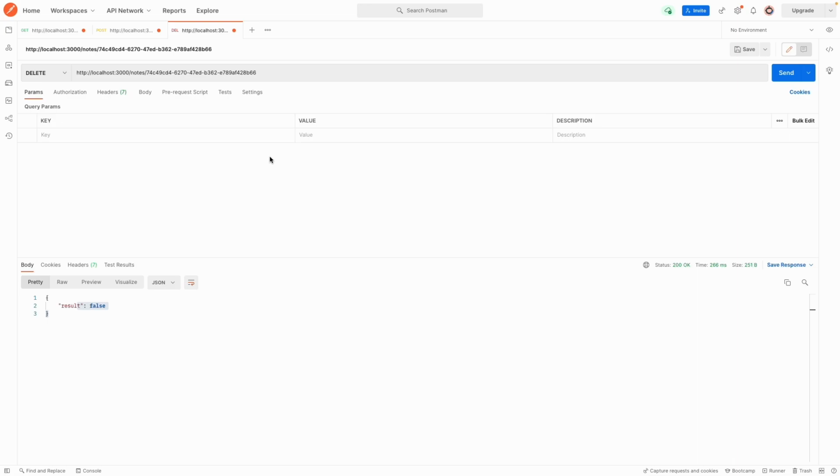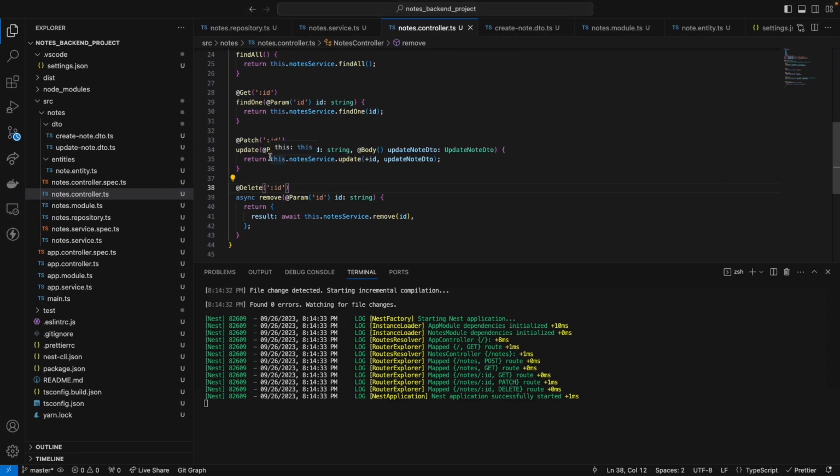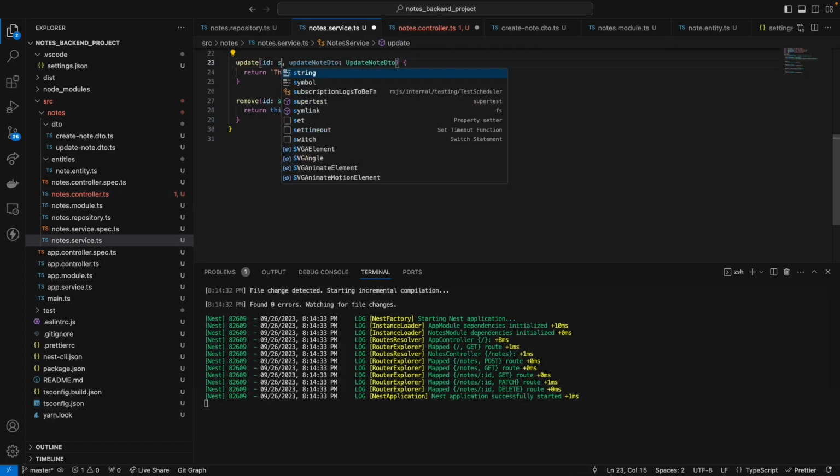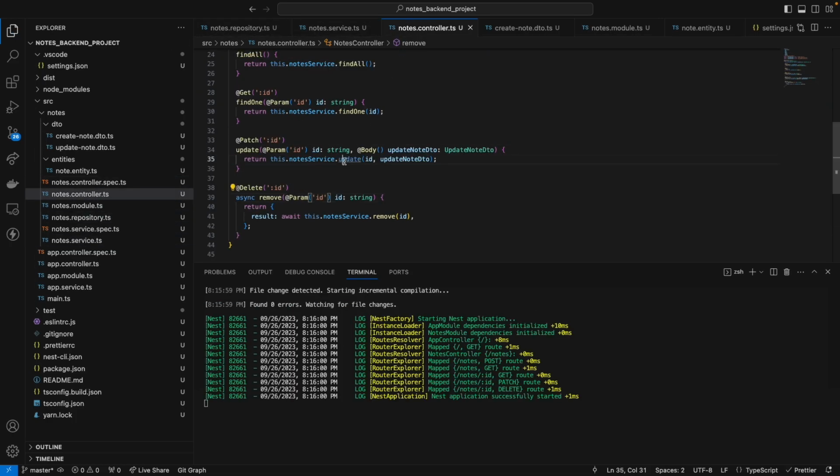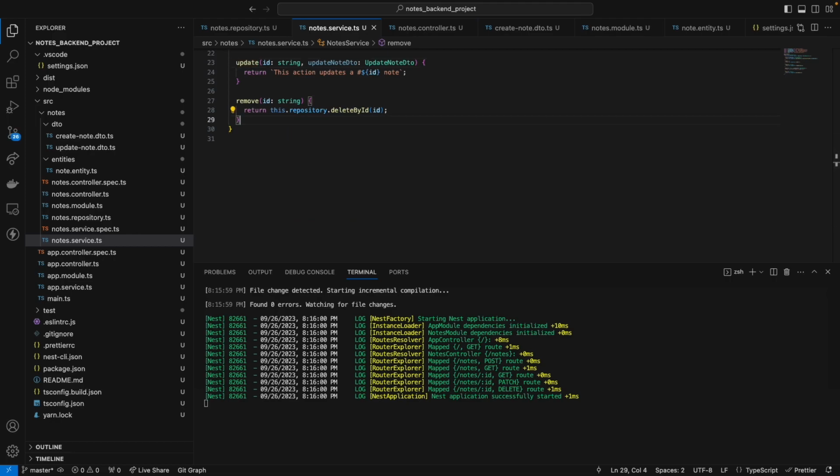Perfect. So the last method that we need to define is the update object, which was defined as a patch call by NestJS. So let's do the same as the other ones. Let's change this to be a string rather than a number. Let's update this. And let's go back to the controller. Perfect. Now let's make some changes on the service layer.